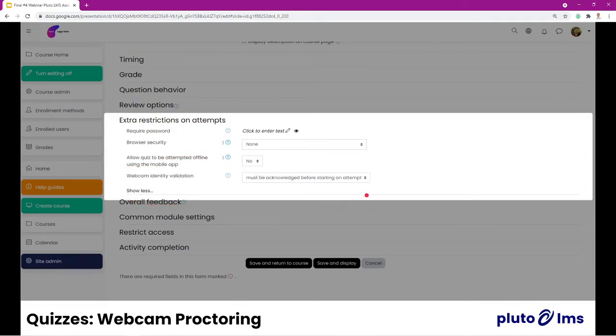There is also a webcam identity validation or webcam proctoring tool that you would select. It would say it must be acknowledged before starting an attempt.